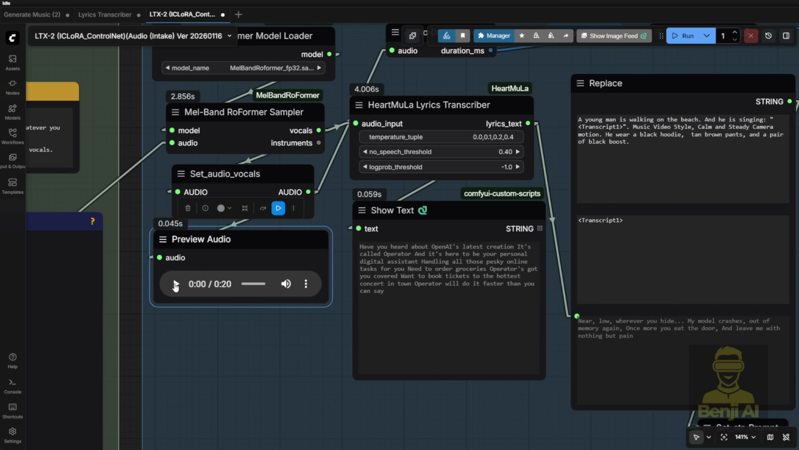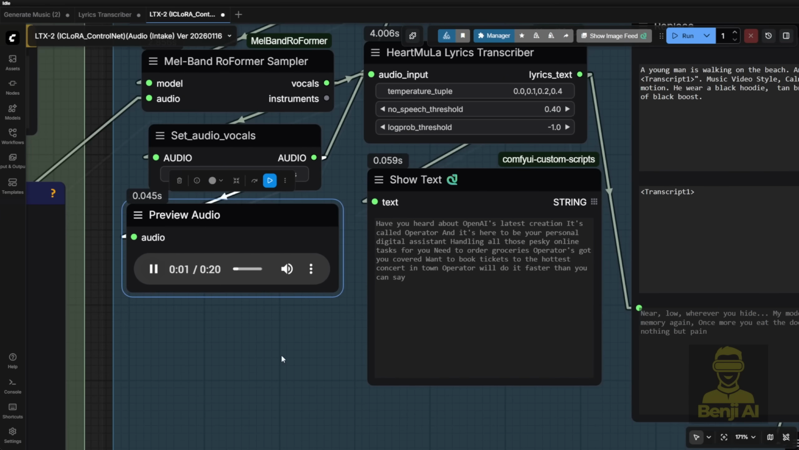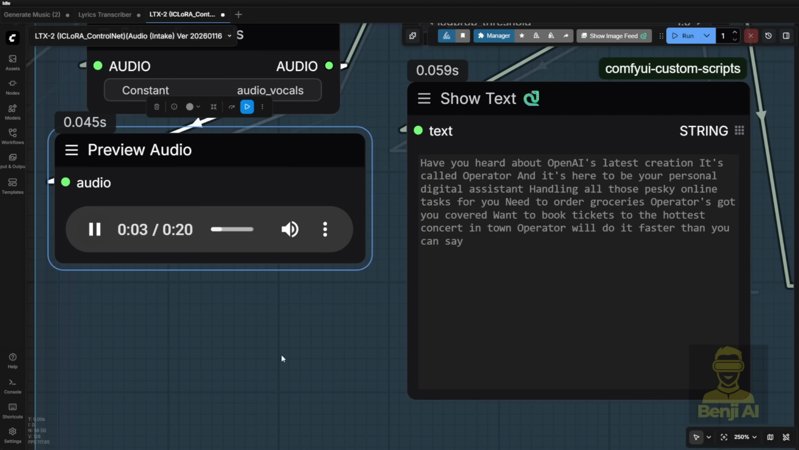Have you heard about OpenAI's latest creation? It's called Operator, and it's here to be your personal digital assistant handling all those pesky online tasks for you. Need to order groceries? Operator's got you covered. Want to book tickets to the hottest concert in town? Operator will do it faster than you can say.